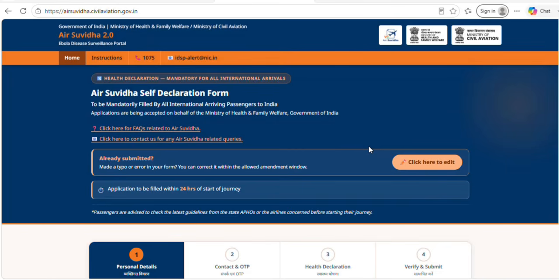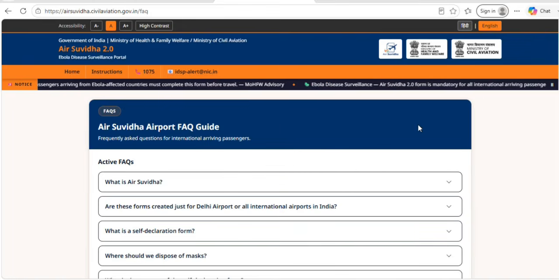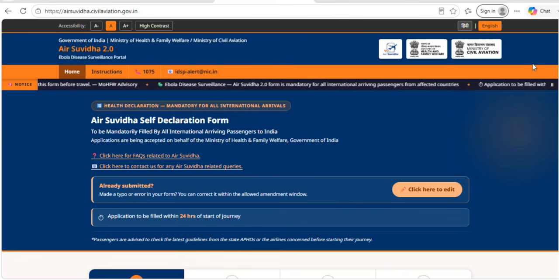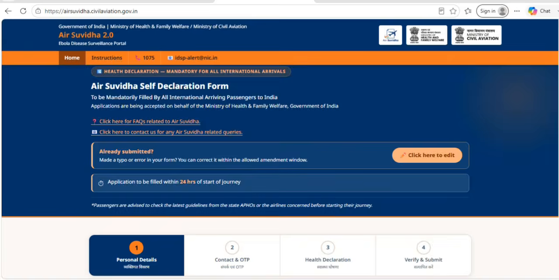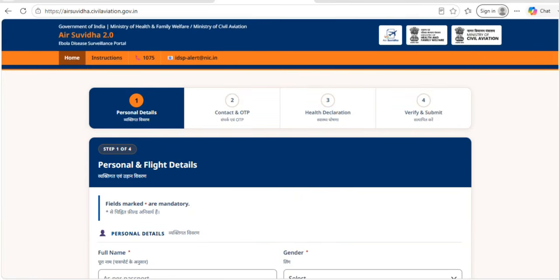So guys, the government of India had to reload this Air Suvidha portal again. As you can see on the front itself, they have clearly written that it is mandatory to be filled by all international passengers arriving in India. This is because of the outbreak of Ebola in many countries. So that's why the government has to keep a close eye on international air travel. First of all, this process is absolutely free and has to be done within 24 hours of your arrival in India.